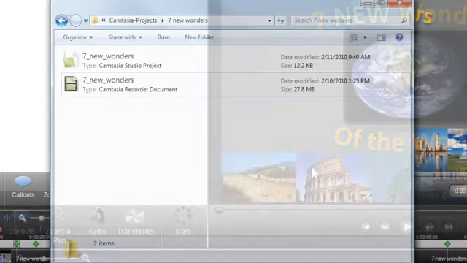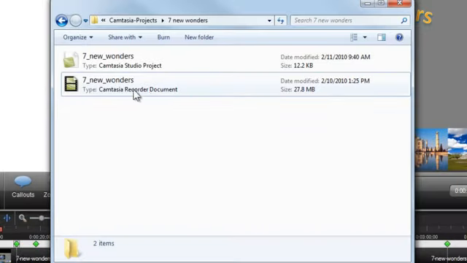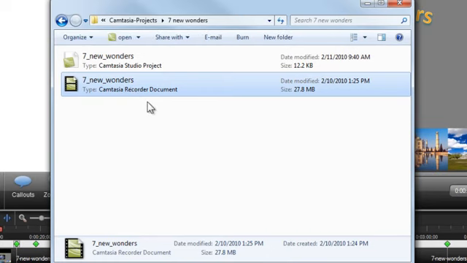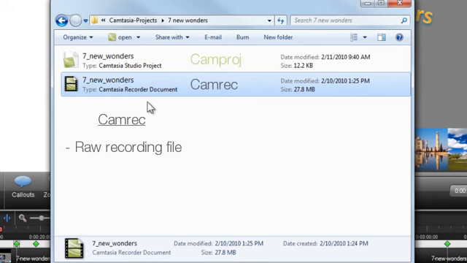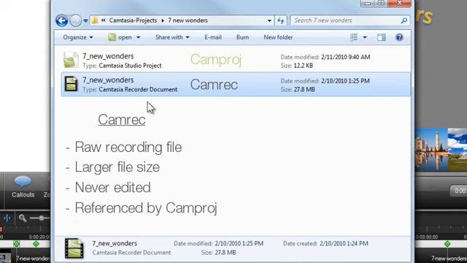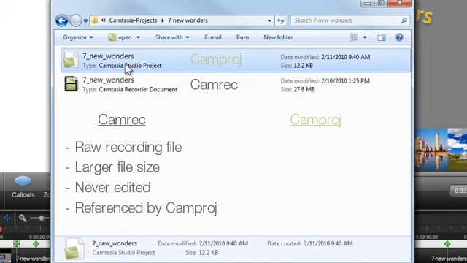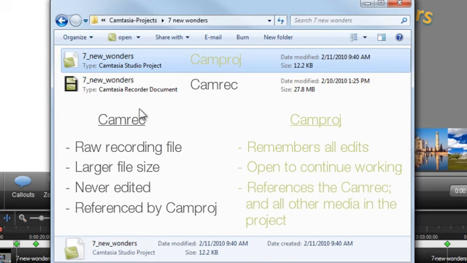Once saved, let's take a look in the folder to show you the difference between the Camtasia recording and the Camtasia project files. These are also often referred to as CamRec and CamProj. The CamRec is the raw recording file, which is why it's so big. This CamRec is never directly edited, but only referenced by the CamProj. The CamProj file remembers all the edits made during the project, and will be the file you open to continue working on the project. The CamProj not only references the CamRec, but all other media files used in the project, like audio, images, and other video files.